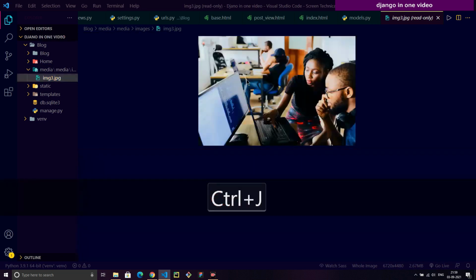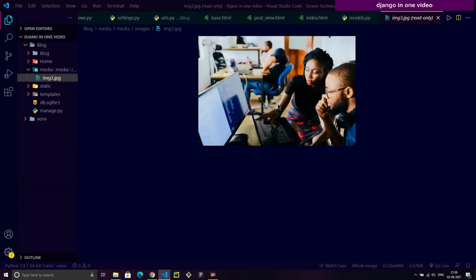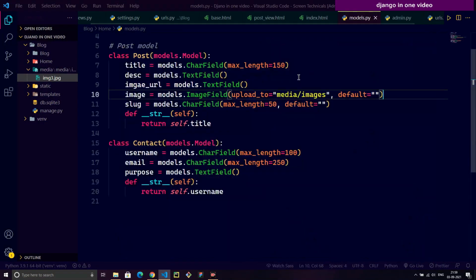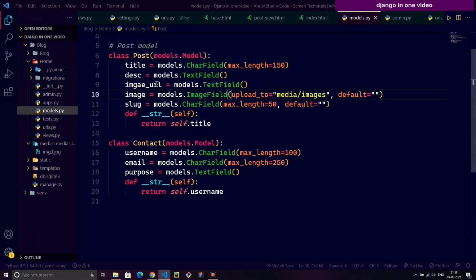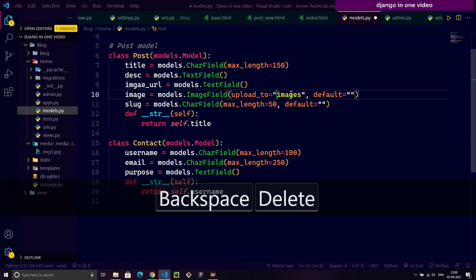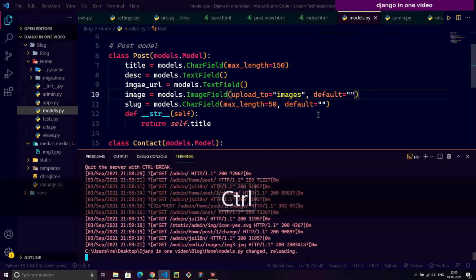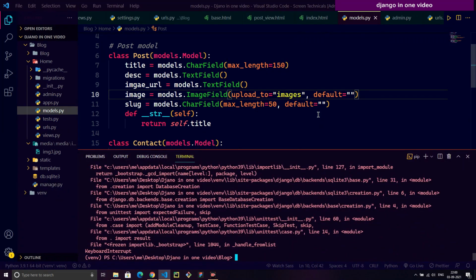Hit Control J, and you are going to find this image. So this is how it works. Now if I don't want this media at this point, I just want to remove that. So go to this and remove this media from this point. Just simply images. Now just press Ctrl C.